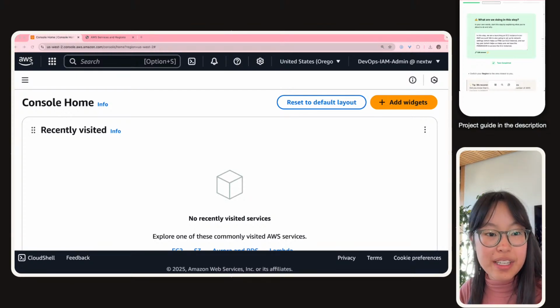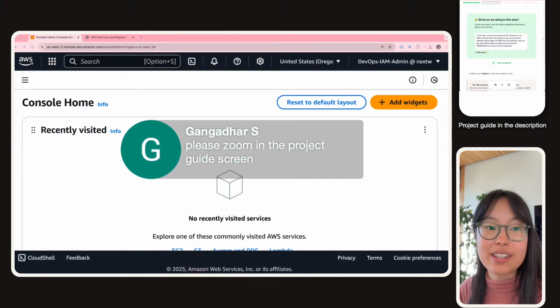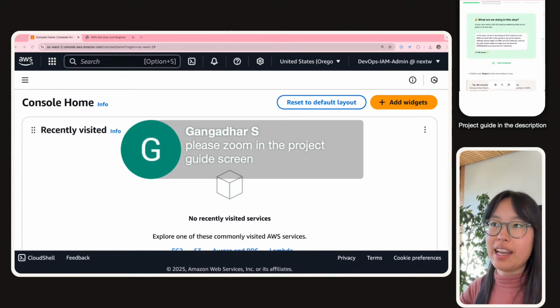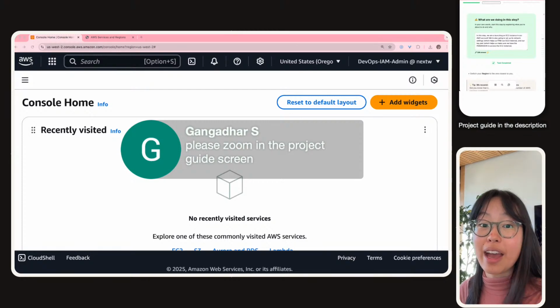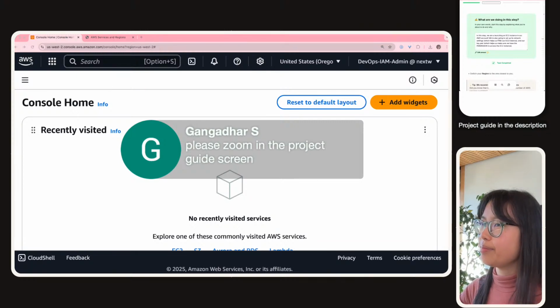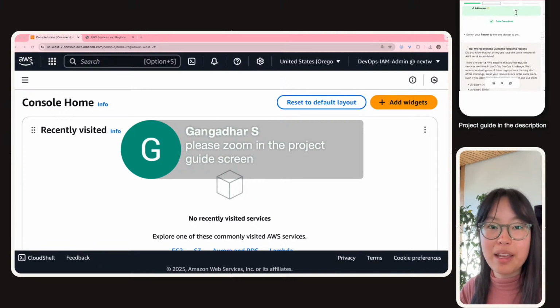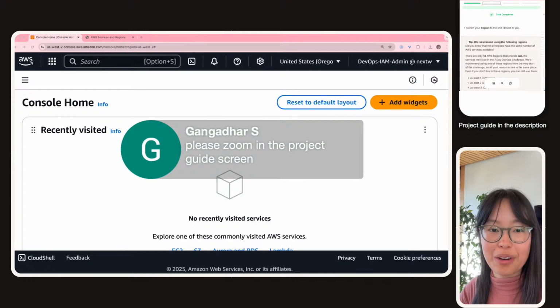And I would just like to shout out, I know that we have a request here about zooming into the project guide screen. I'm just going to make sure that the project guide is something that you can have access to in your own tab as well once you open that link in the description box. So I'm going to just make sure that our main screen is very, very visible. I can zoom in like this. Maybe this will help. But yeah, I hope you're able to open up the project guide in front of you as well.